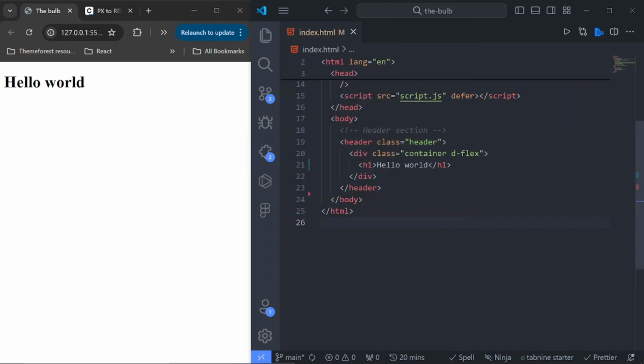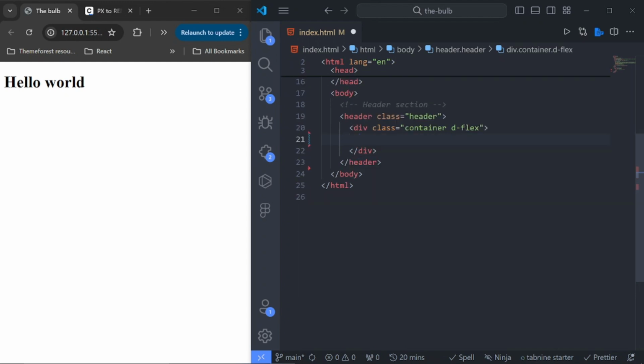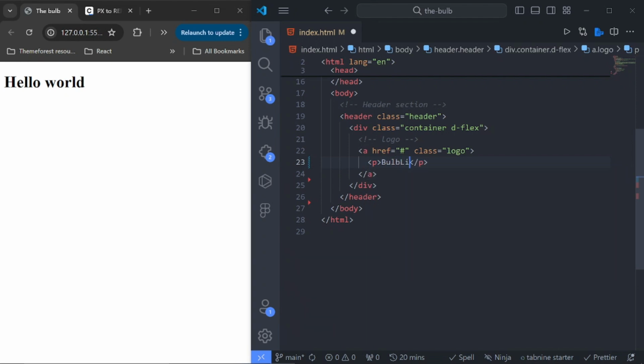Alright, cool. Now that we have that working, we can get rid of it and get back to writing our code. Inside this, we'll need the logo and the toggle switch right here. So let's comment and write logo right here, and inside there we'll just have an anchor tag, with a pound sign, and let's also give this a class of logo. Inside that, also create a p tag, and let's call this bulb lights.